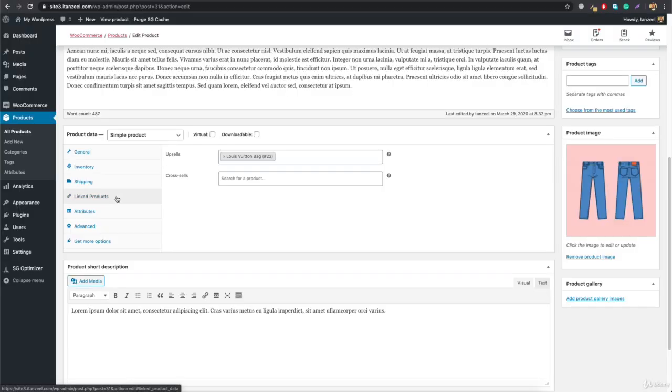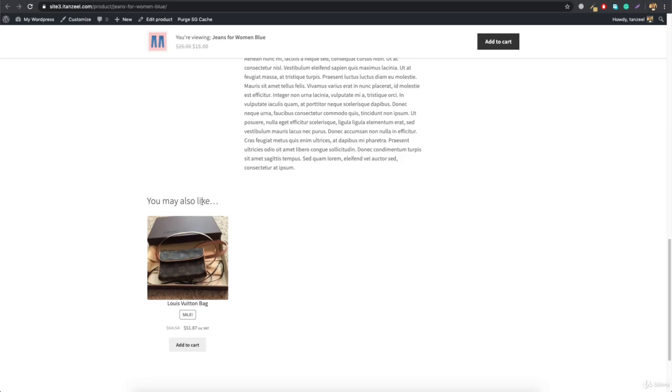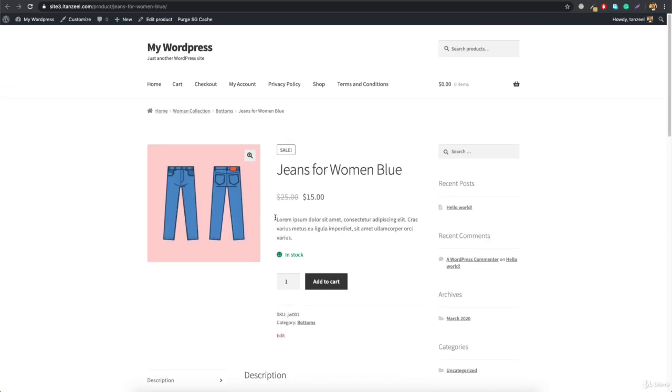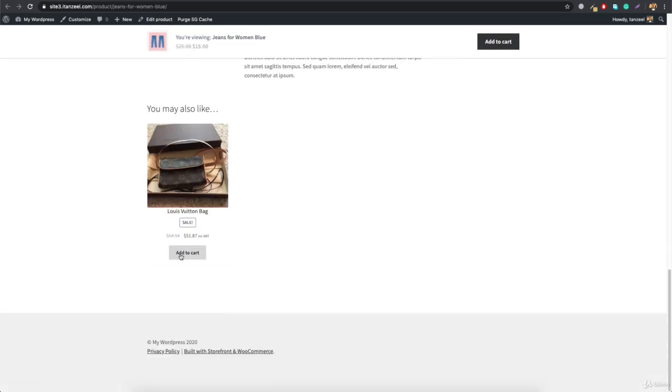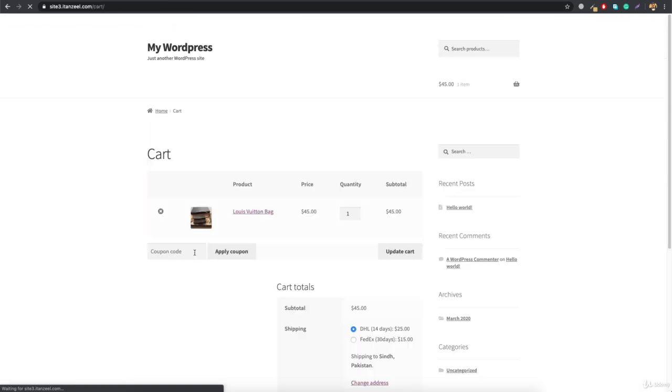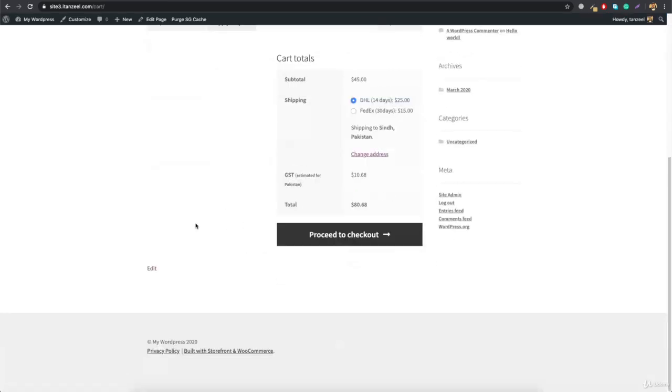Now let's go ahead and talk about the cross sells. For the cross sells, it is exactly the same as the upsells. The main difference is that the upsells are in the product page, and the cross sells are basically in the cart page. So let's suppose that I go and click this to add to cart, and then I move to the view cart, then you can see that I am right here.